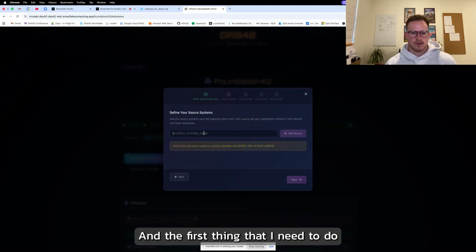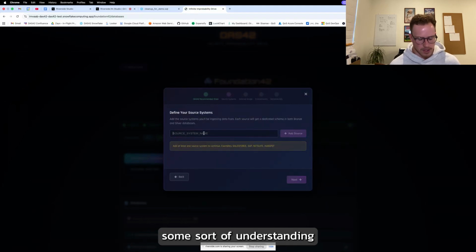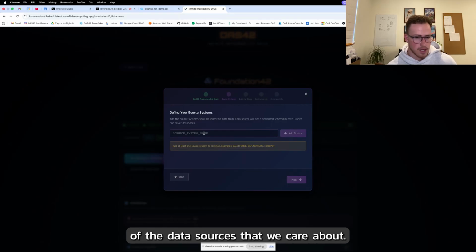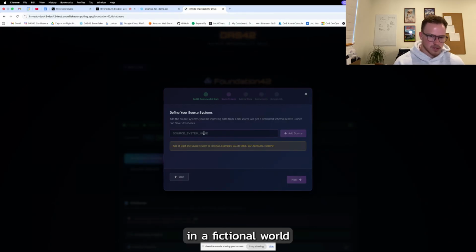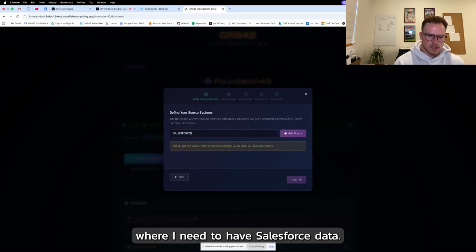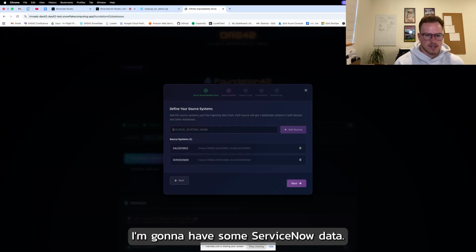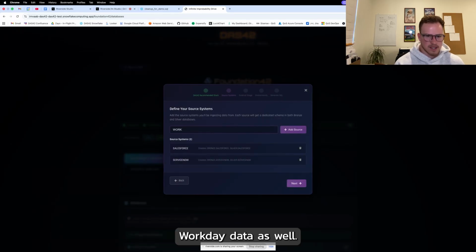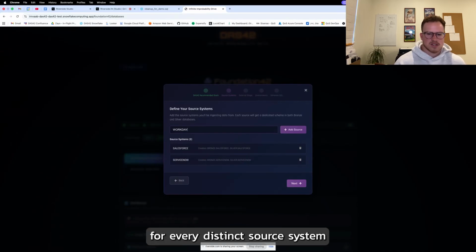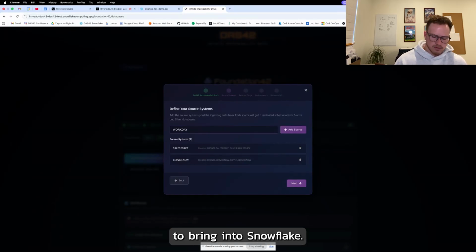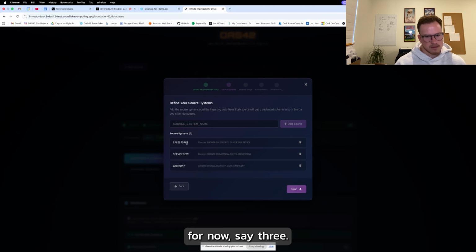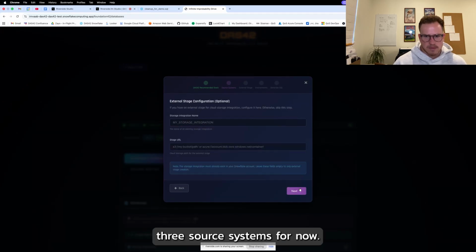The first thing that I need to do is give the wizard some understanding of the data sources that we care about. We're going to work in a fictional world where I need to have some Salesforce data, some ServiceNow data, and maybe Workday data as well. I would basically create a value for every distinct source system that's on my roadmap to bring into Snowflake. We'll say 3, but this would scale to 15, 20, 100 data sources if we wanted. We'll keep it light and go with 3 source systems for now.